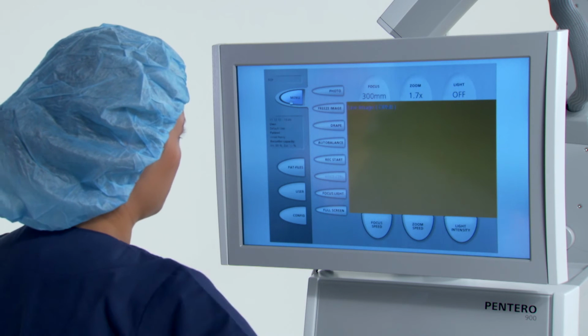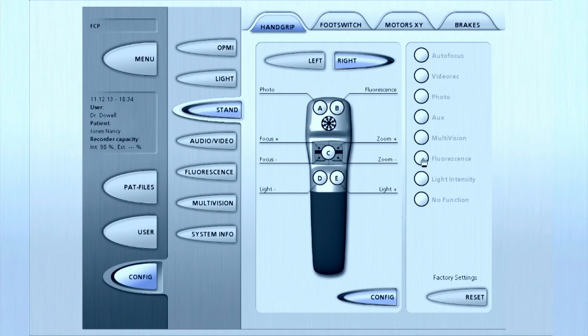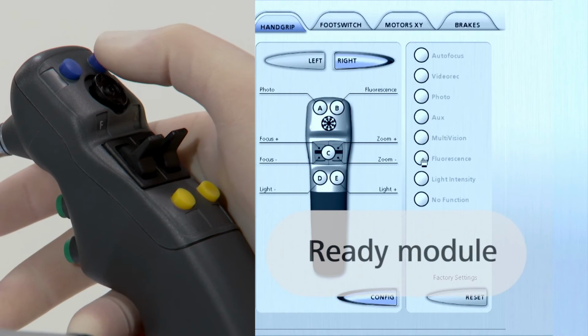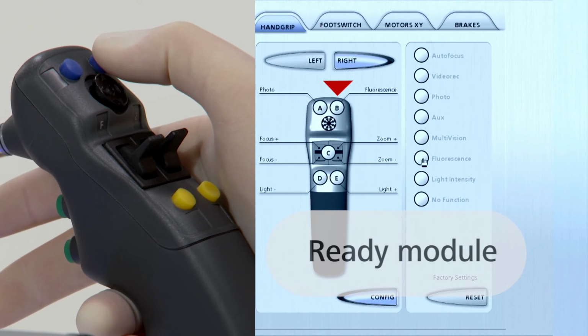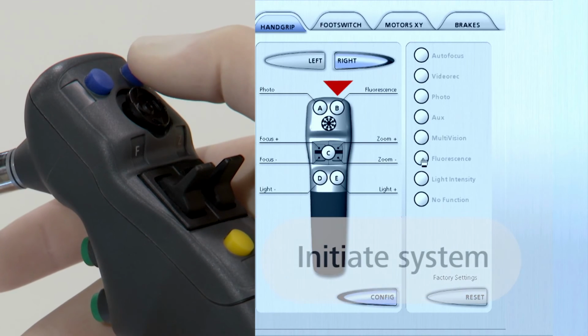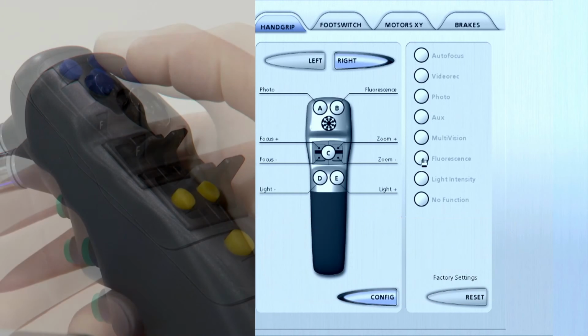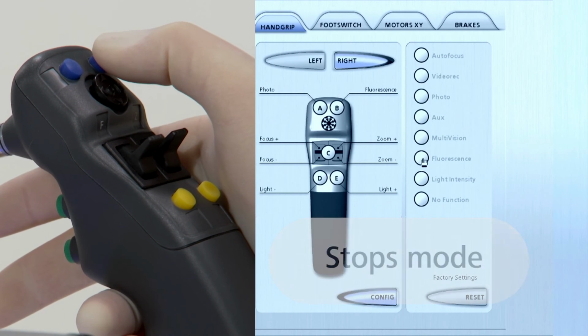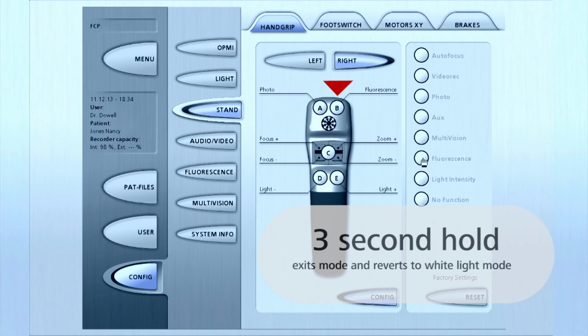Press Menu to exit. Once user functions have been configured, the module can be readied with one press of the fluorescence button. A second press initiates the system, and a third press stops it. Pressing and holding for 3 seconds will completely exit the IR-800 mode and revert the user back to white light mode.